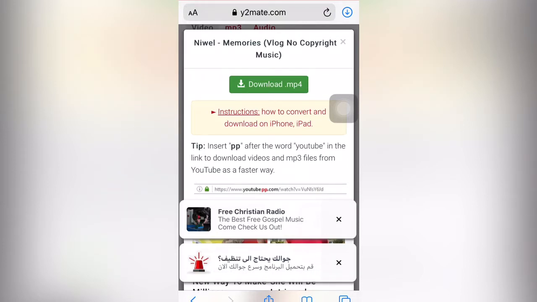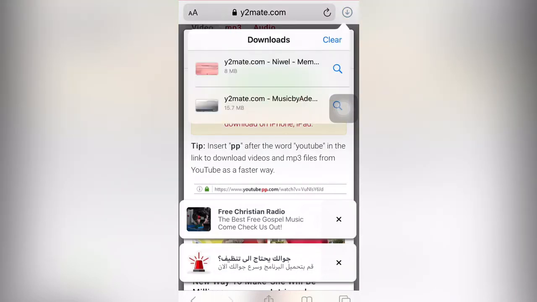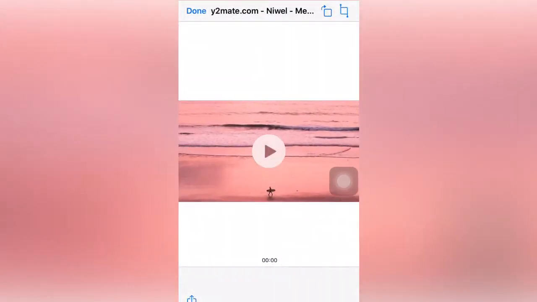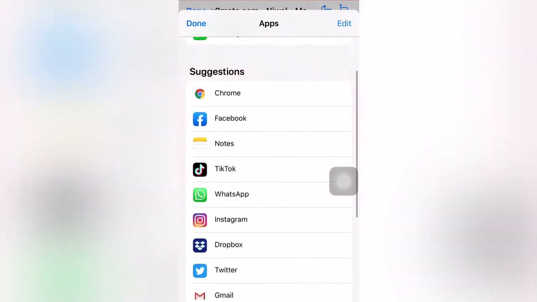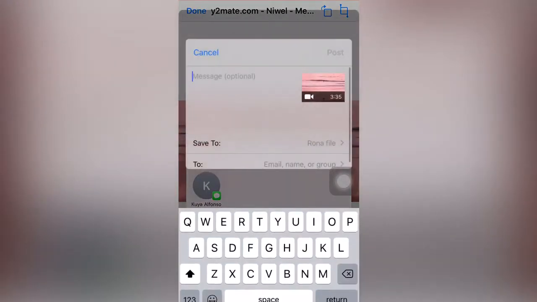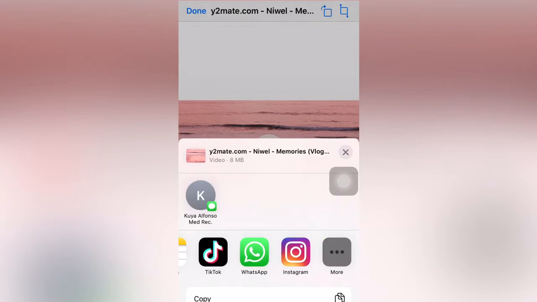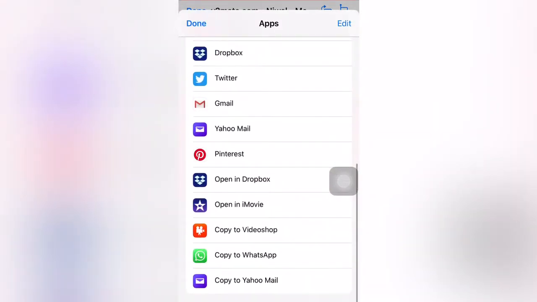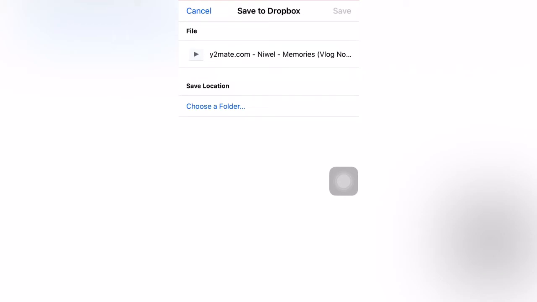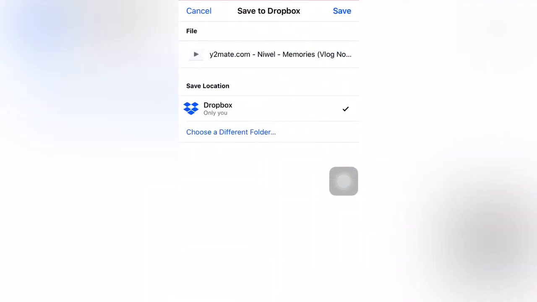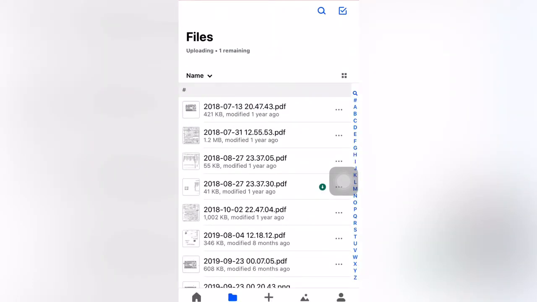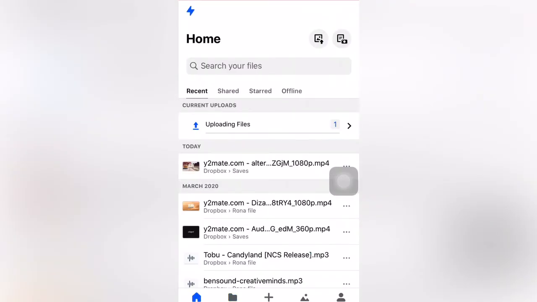So it's already done, guys. Let's click this one. Maybe this is the one, Memories, yes. So there it is. So I'm gonna click this file transfer. I will transfer it to Dropbox. So this is the one. Choose a folder. So it's already there. I will save the file and let me check, guys. So it's already running, uploading file.